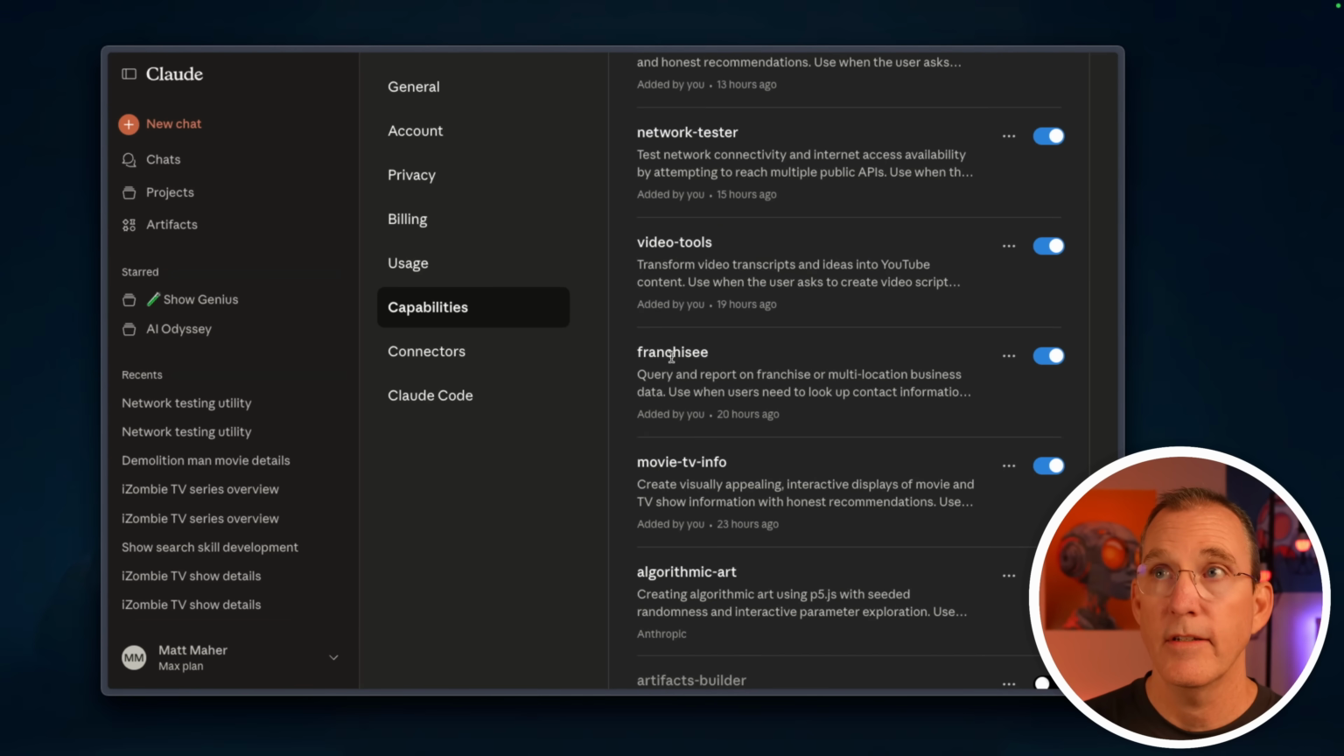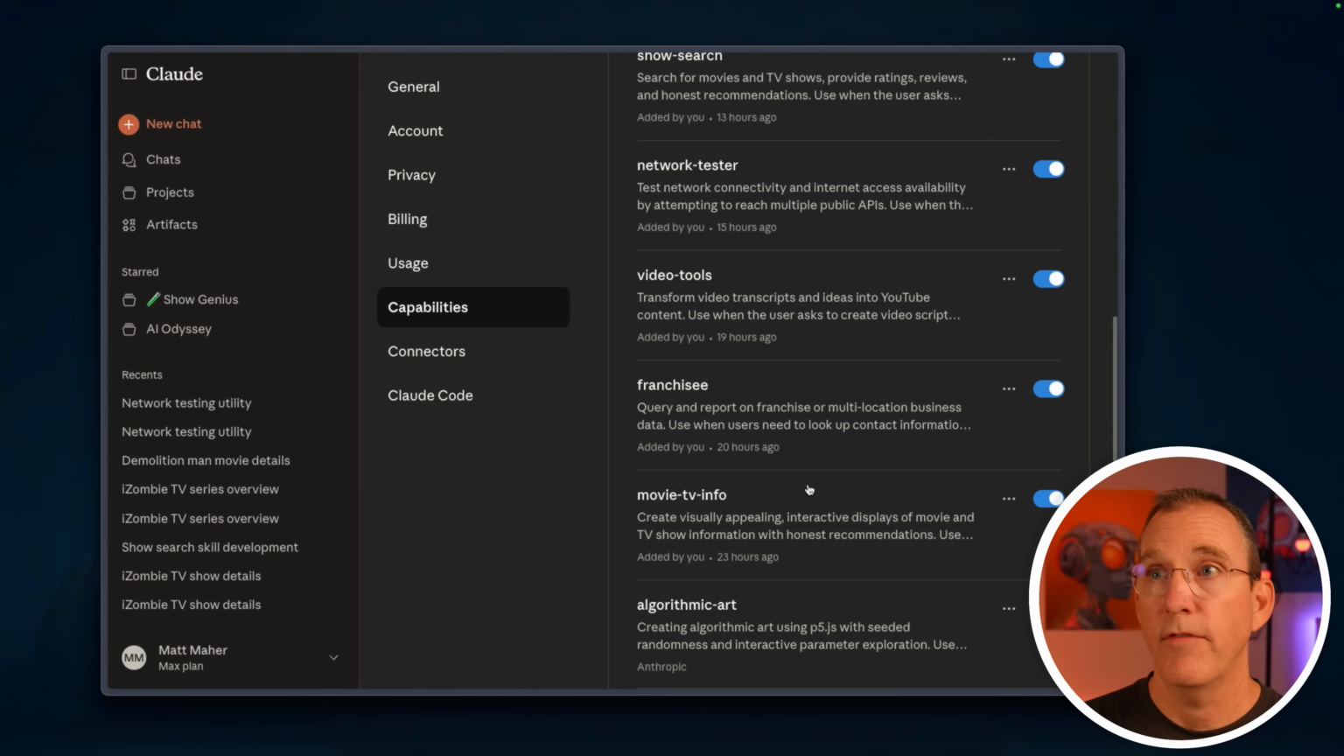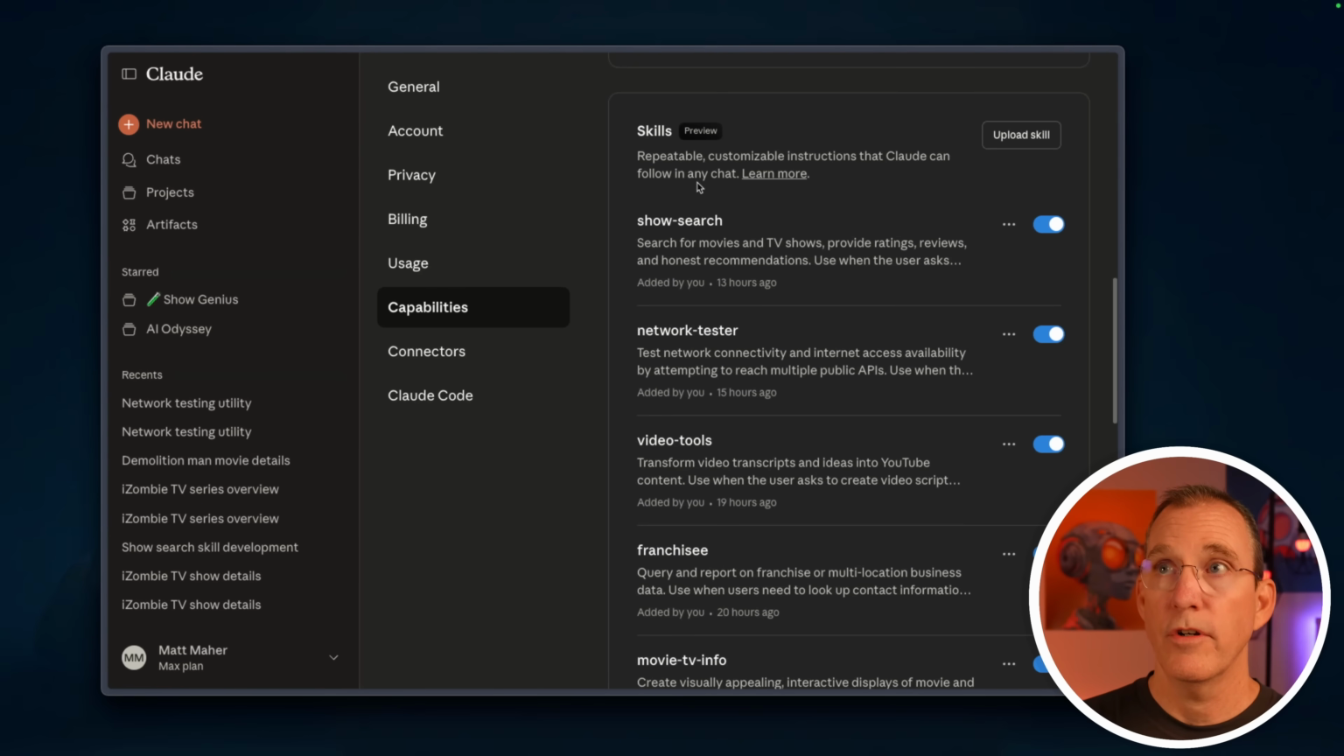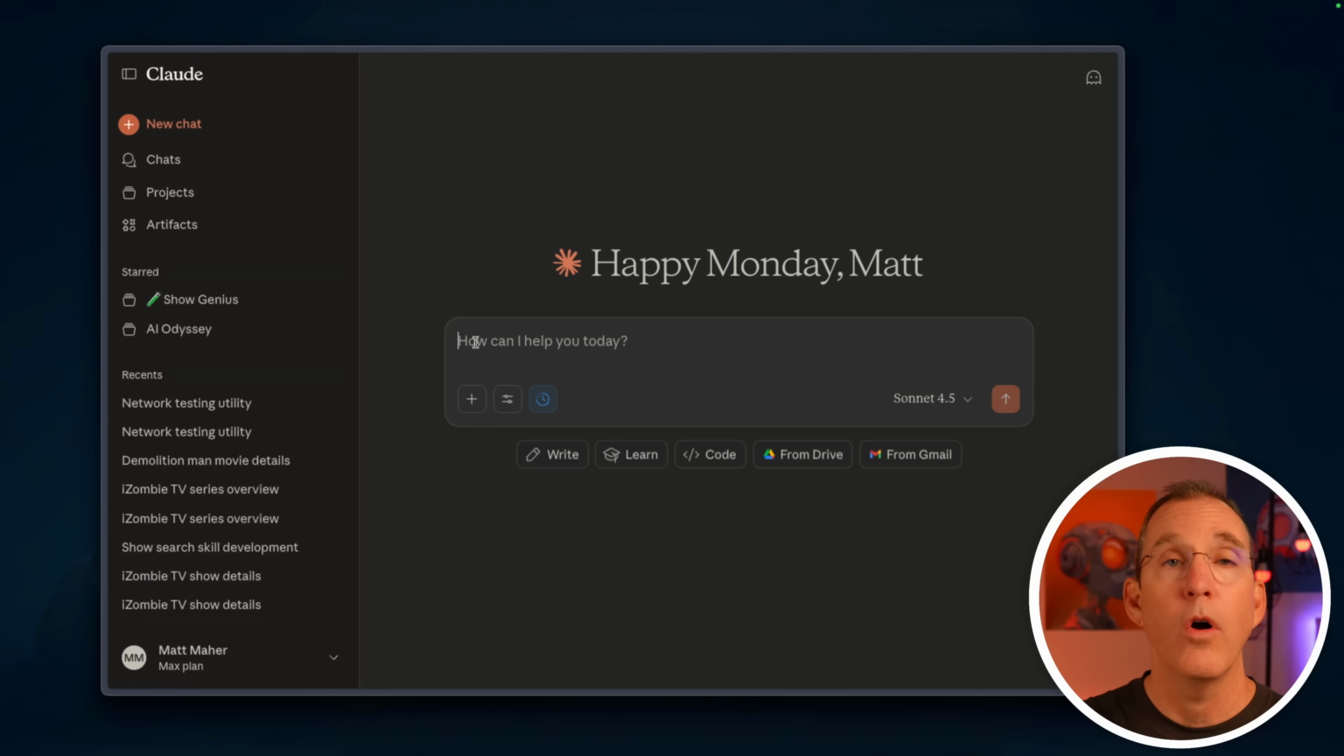Franchisee is one that we'll be seeing in a second. And in fact, the movie TV info is another one, or show search. Those are two other skills that we might see in a second so that you see that they're enabled here. So if you come back and start a new chat, these skills are already available to us in this space, and we can just start asking questions right away.